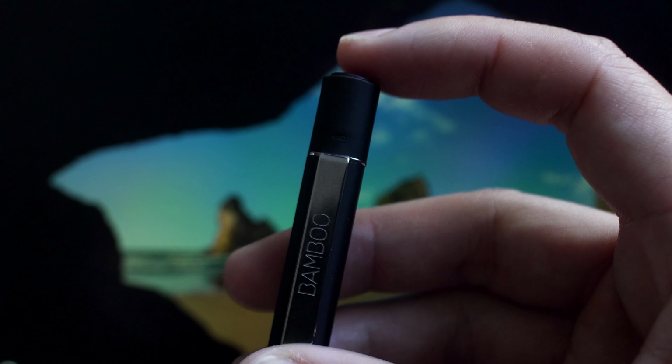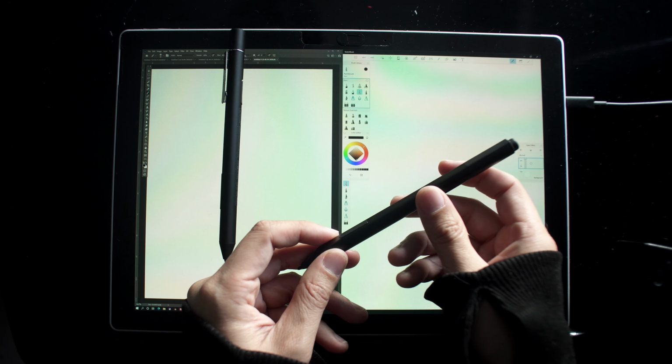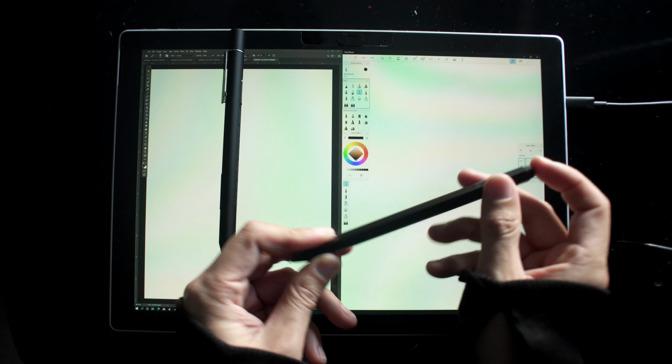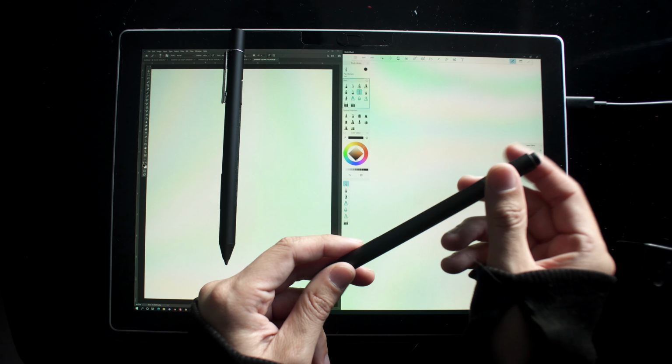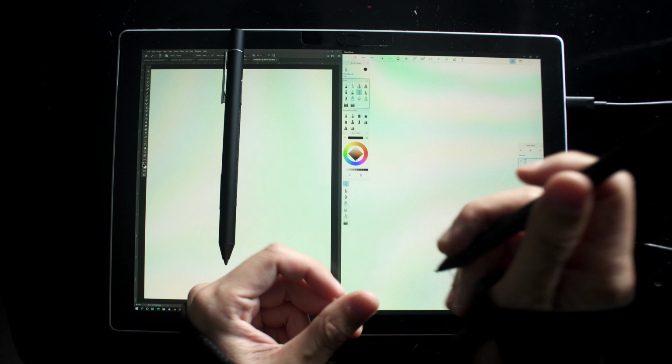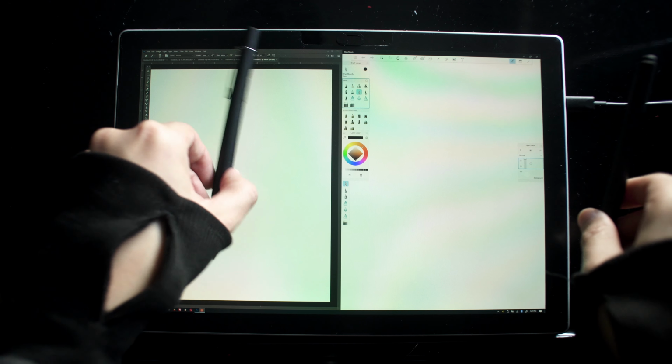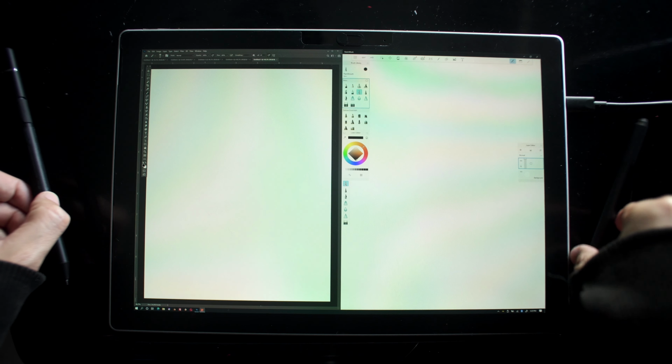The Surface Pen doesn't include anything other than the pen itself. It has one button on the side, an eraser button at the top. And no pen clip at all, so I will probably end up losing this thing. Let's take a look at performance now.